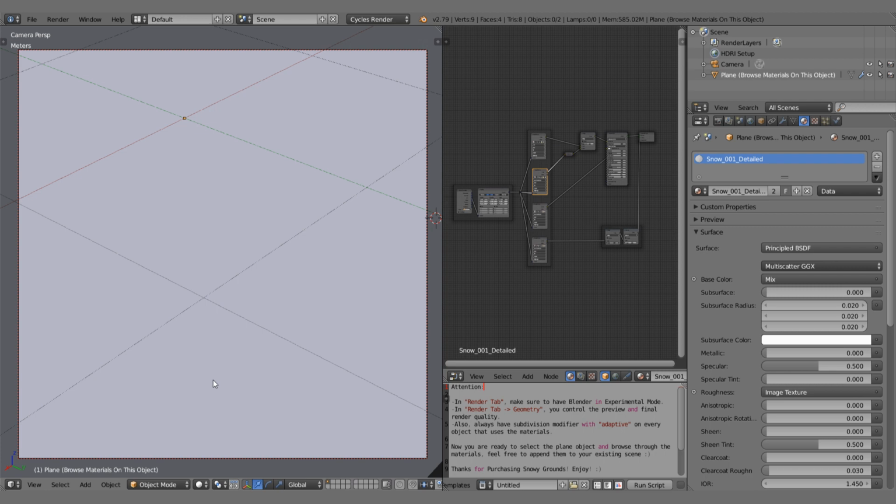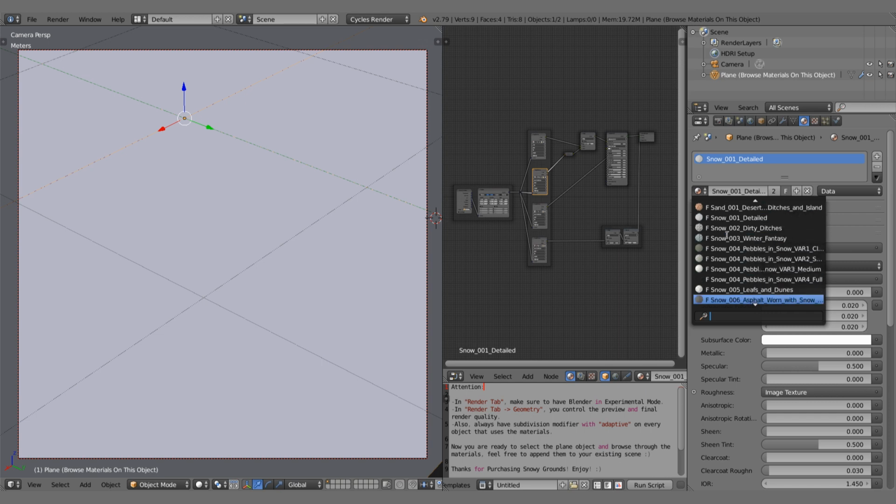I have a scene opened. This is the file you will get in the product, and everything is set up. All the textures are set up as a material, and when you open the file, there's just a plane and all the materials can be previewed on that plane. You just have to go into material settings and they're all attached right here.